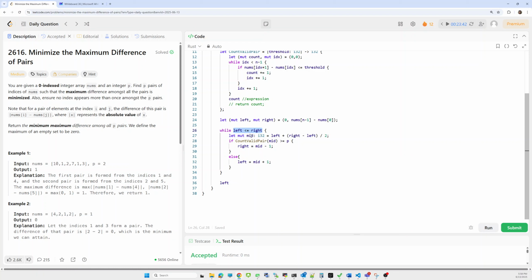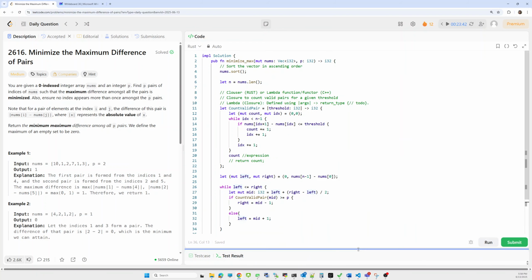In the middle, we update our current threshold by taking the middle, and count the number of pairs for that threshold. If the number of pairs is greater than or equal to p, then we squeeze to the left side; else we squeeze to the right side if we are unable to find such p pairs. In the end, we return the minimum difference, which is pointed to by the current left value. This is the Rust implementation.